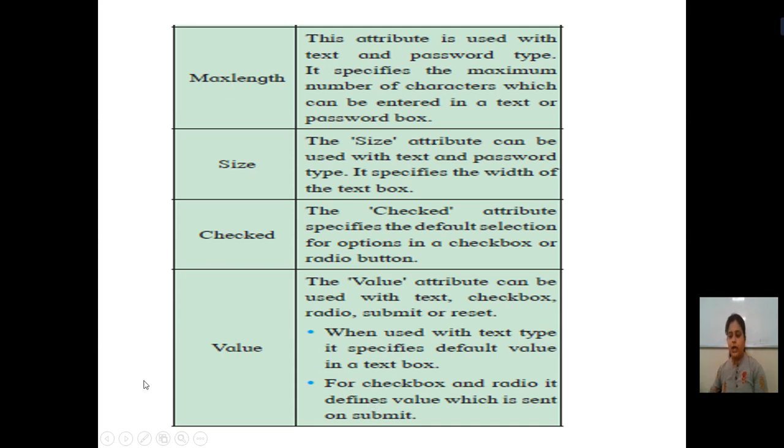Now, what is the use of the value attribute? So, students, the value attribute is used with your checkboxes, radio buttons, submit button, reset button and the text box. When used with the text type, it specifies the default value in the text box.